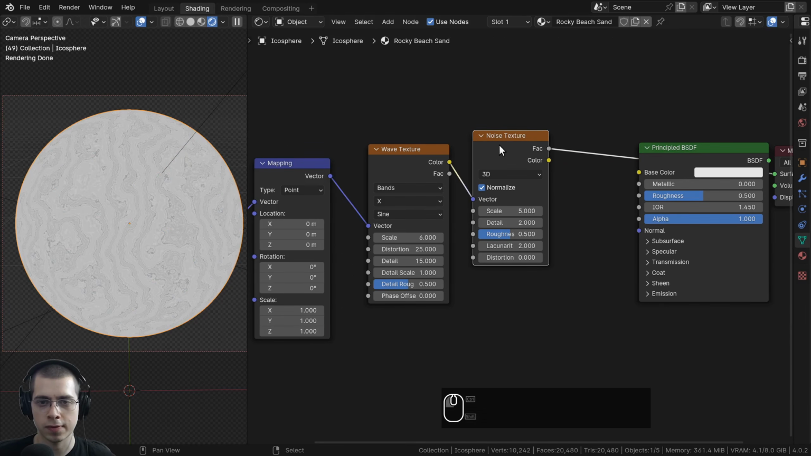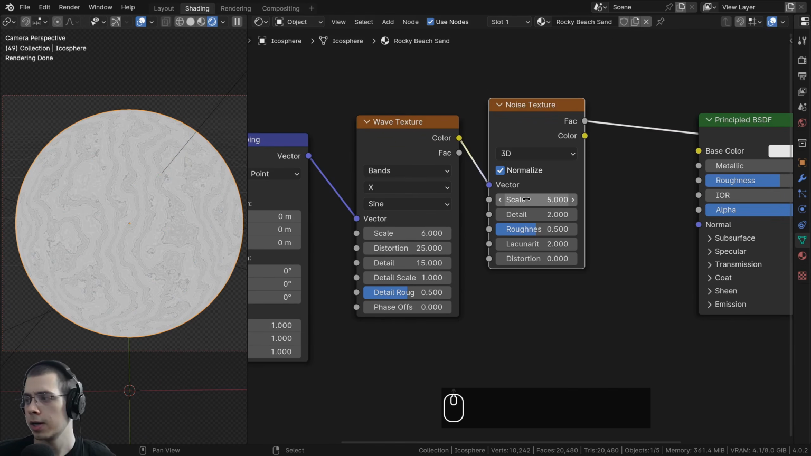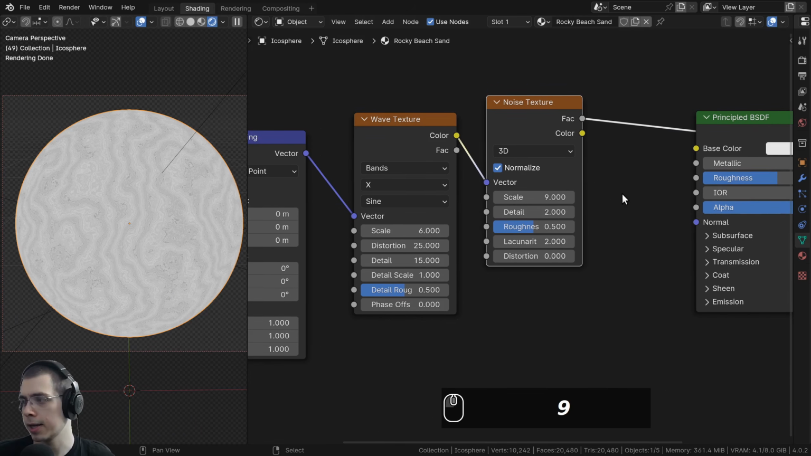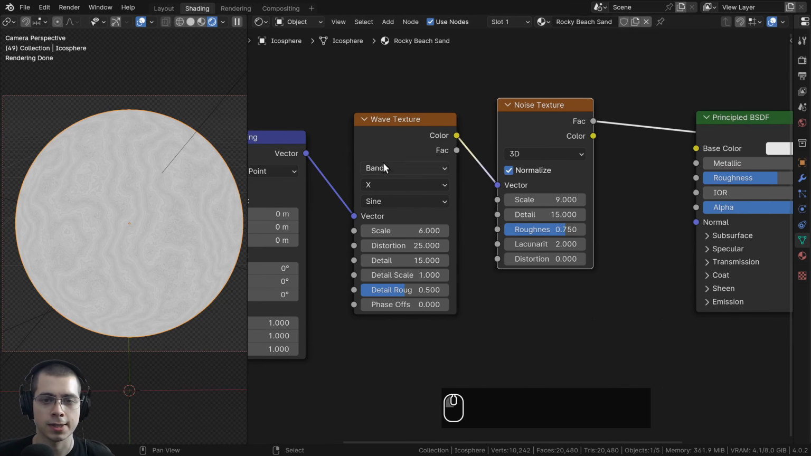So let's Control Shift and select the noise texture to preview it, and I can change some of the settings. So on the noise texture, I'm going to turn the scale to like a 9, and let's also turn the detail up to the max of 15, and I do want a bit more roughness, so I'll turn the roughness to a 0.75, and I'll leave the other settings how they are.